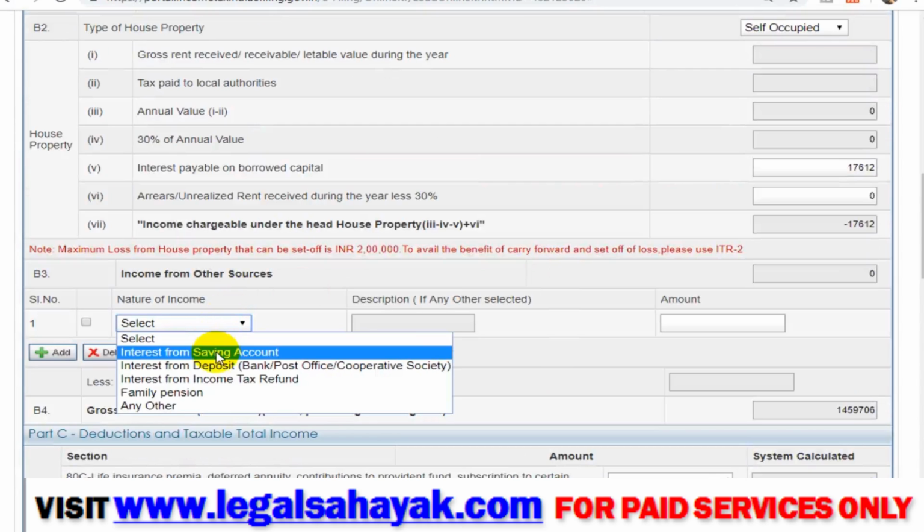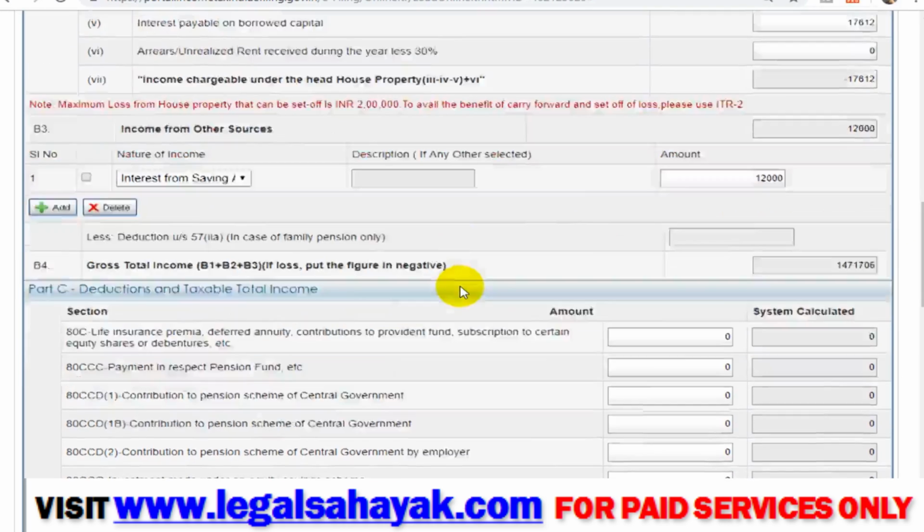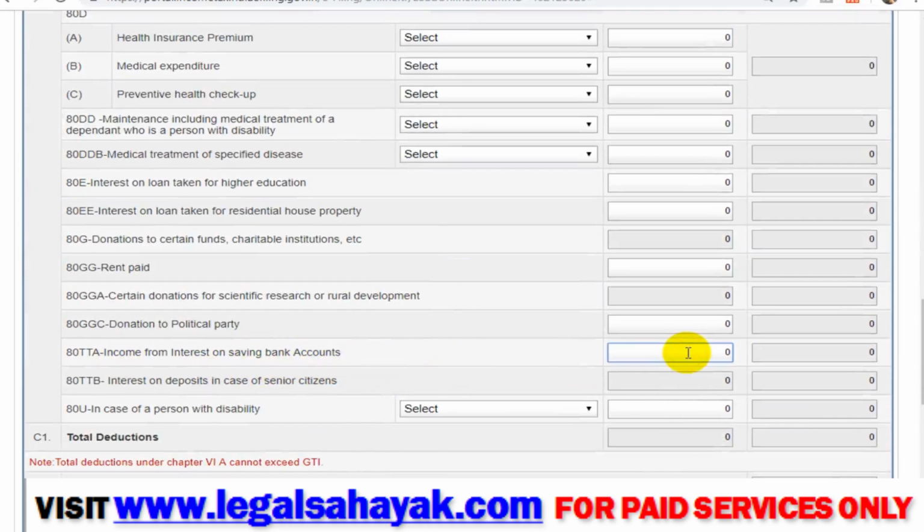So first is interest from saving bank account. Make sure to check your bank statements, and if you received interest from your bank account, then you have to enter here. In my case, bank account interest is 12,000 rupees, so I am entering here. The most important thing is income from interest from saving bank account is exempt under section 80TTA up to rupees 10,000. So here you can see in my case interest is 12,000. I am entering this interest amount in 80TTA, 12,000, and here you can see I got the deduction only for rupees 10,000.